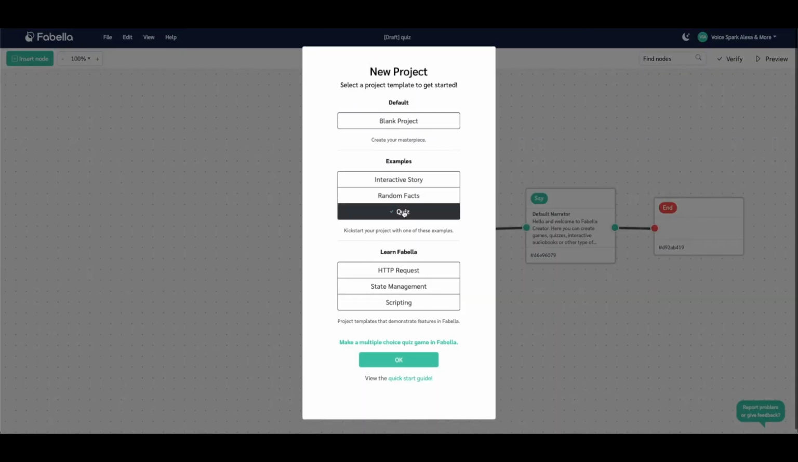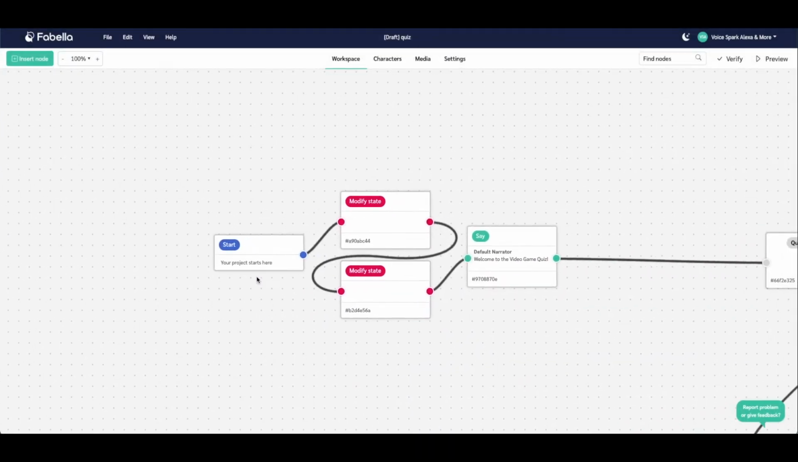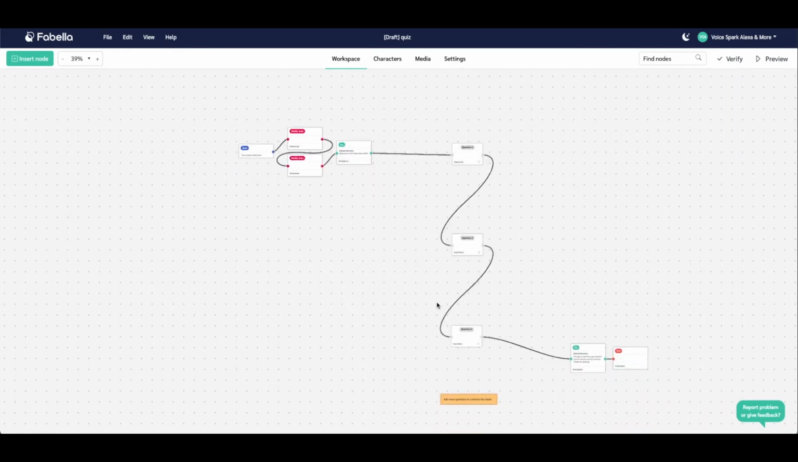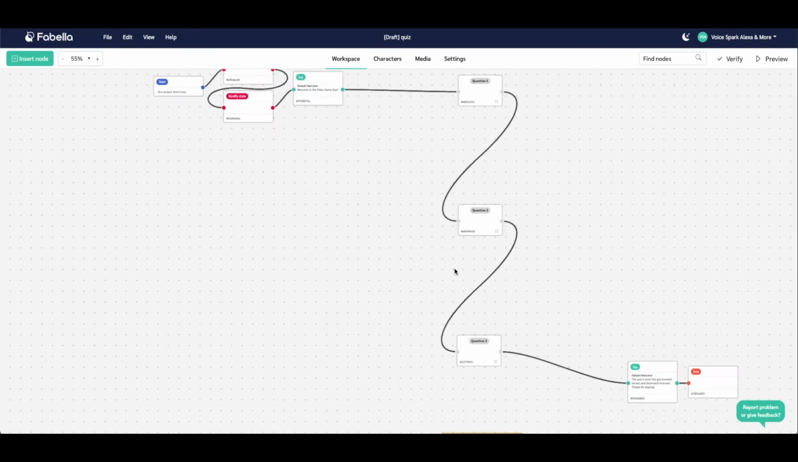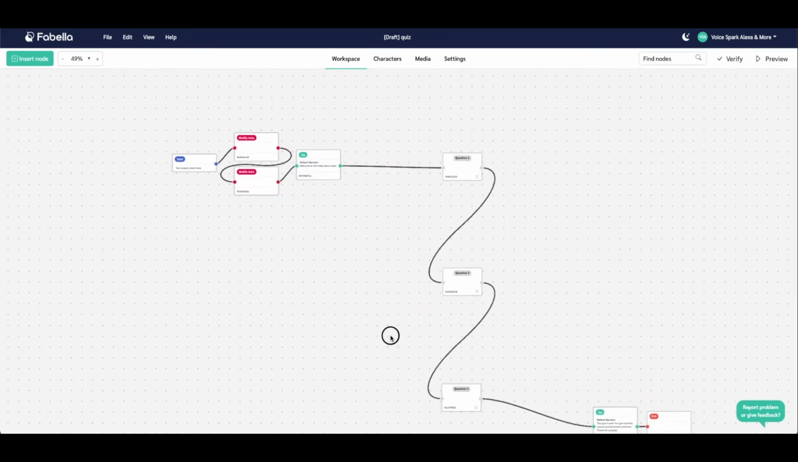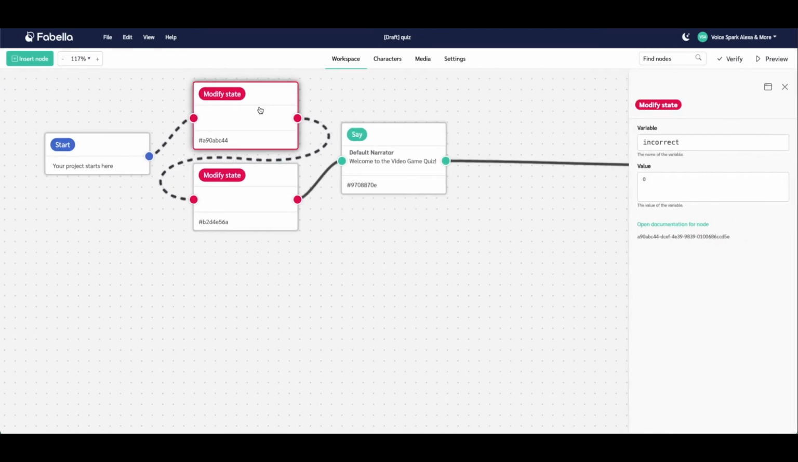I'll select quiz. And here you go. So as you can see here, we have 3 questions. We also have a note down here that says add more questions to continue the chain if you wanted to have a series of questions. But as we start out, we see that there is a modified state, and this variable is called incorrect. This variable is called correct, and the values are set at 0 because the quiz hasn't started yet.